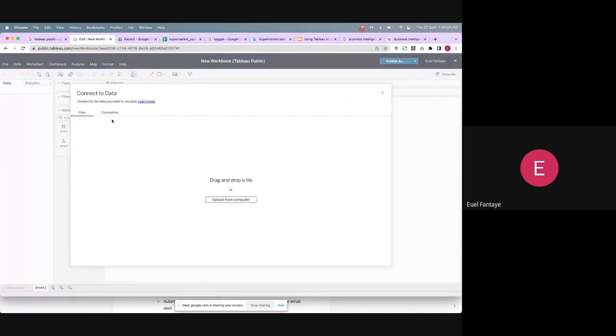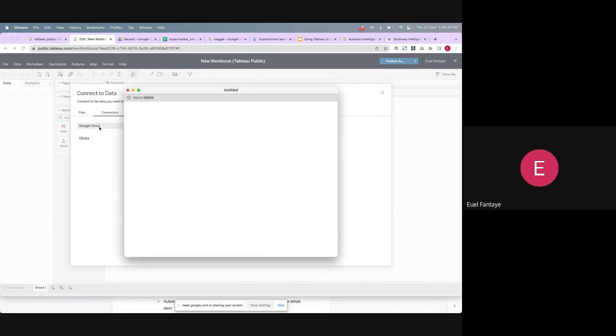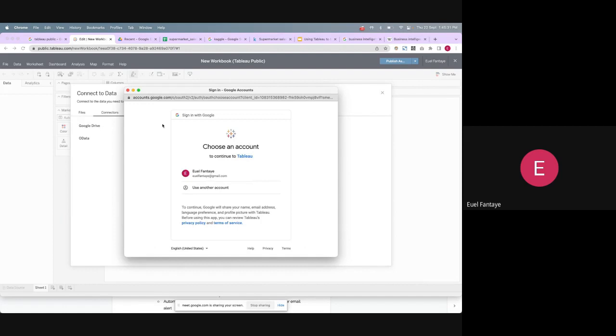This is where it's different from the paid one. In the paid one, you can actually connect to your database, so when your data is changing, your dashboard will also change live. But here you have to upload it from your computer, or there are actually a few connectors, and there is Google Drive. If your sheets are in Google Drive, you can connect to that. So I'm using Google Drive here.